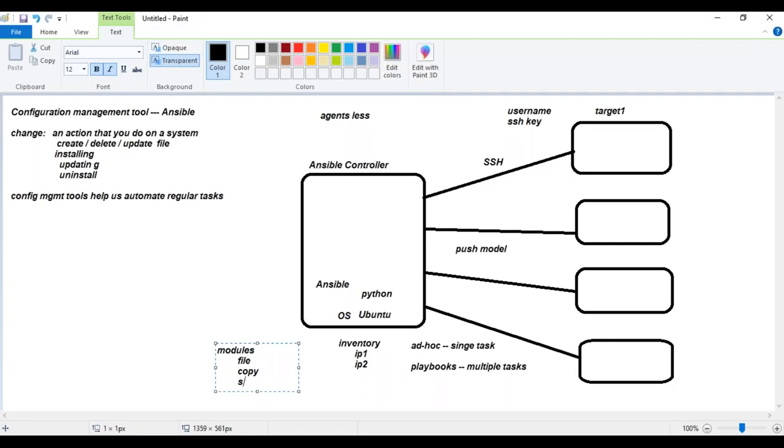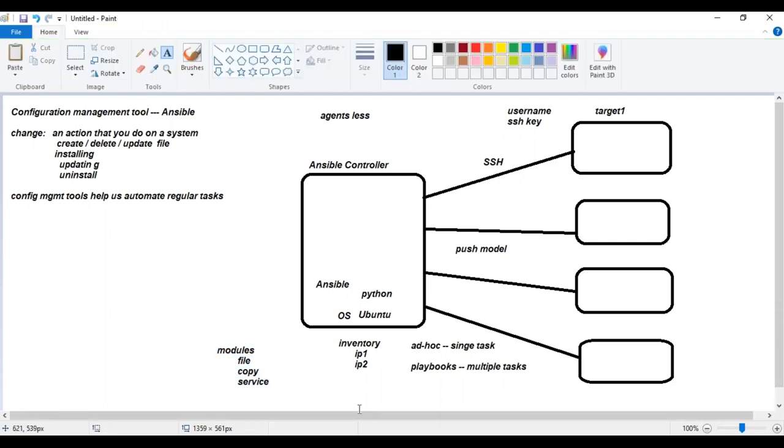If I want to restart a service, I use a service module. So there are many modules available for Ansible with which we are going to write the instructions for things accordingly. Now this is just about the Ansible architecture. What exactly we are trying to do is that once our application is ready, our environment should be ready. So we are trying to prepare our environments using a tool called Ansible. Ansible is a configuration management tool which helps us automate the regular tasks of doing anything on your infrastructure on a large scale.